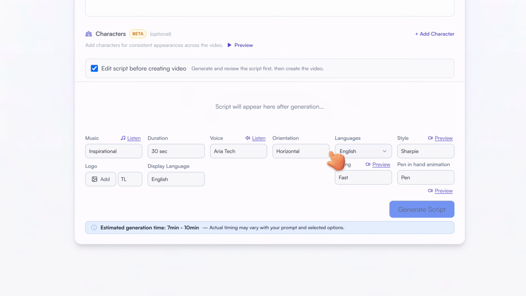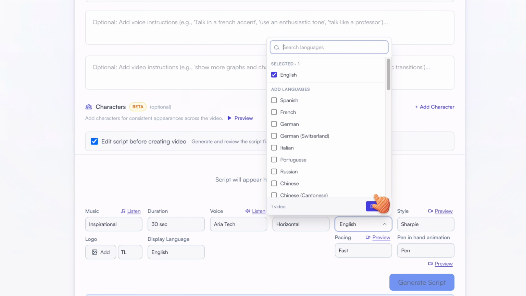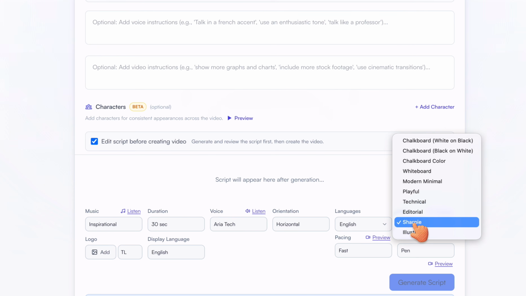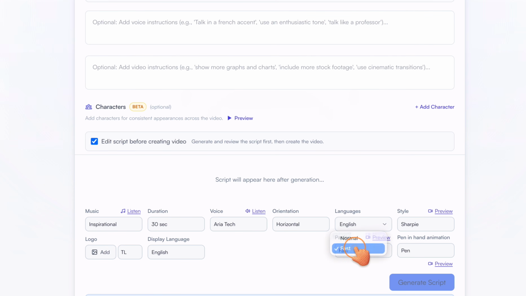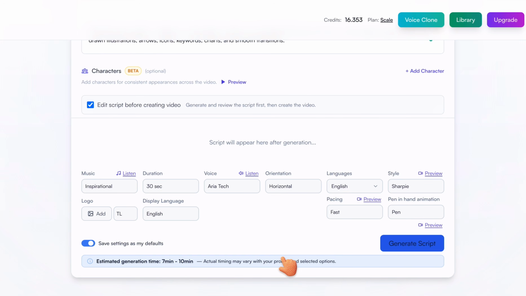One thing worth mentioning, Golpo AI supports almost every major language, so you can create your video in whichever language fits your audience. For style, I'm choosing Sharpie style. I'll keep the pacing fast, and for the pen-in-hand animation, I'll select a pen style that fits. Once everything looks good, save your settings and hit Generate Script.